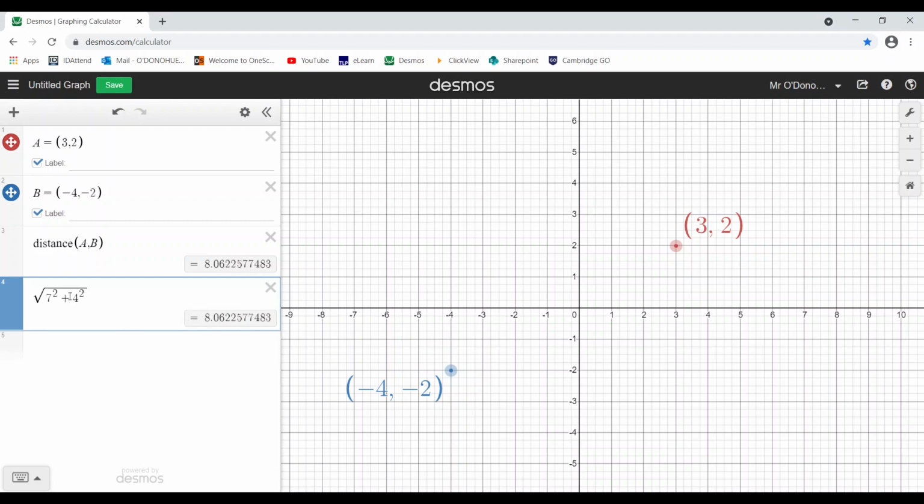7 squared is 49, 4 squared is 16. So we have the square root of 65. Yes, the square root of 65, which is the same thing here. Very close to the square root of 64, which would have been 8. But the square root of 65 there. And that's what this distance formula is doing for you. So you don't have to do all of that Pythagorean theorem or use the distance formula to generate this distance.